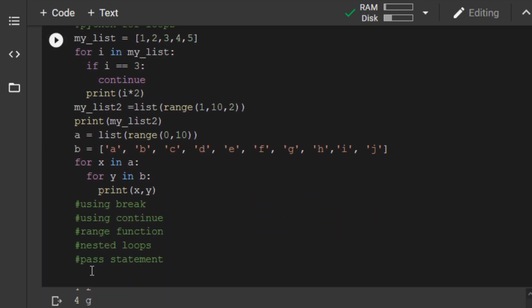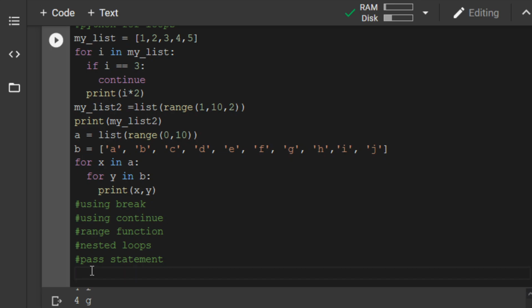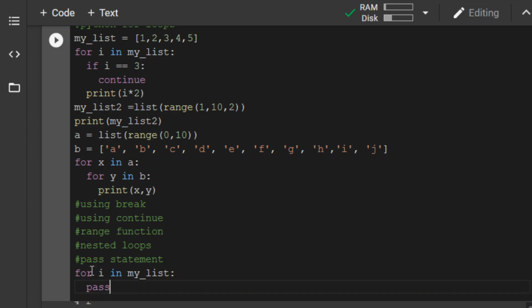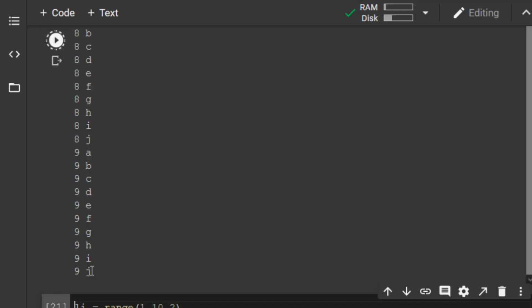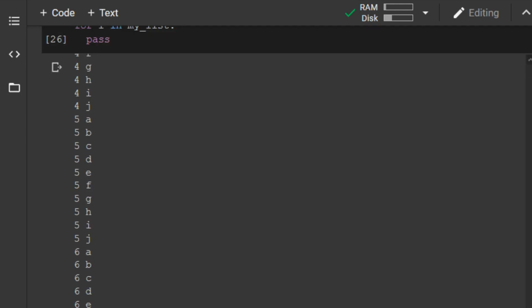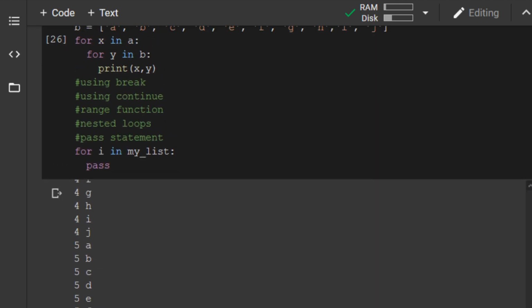You can also use the pass statement. If you need to have a loop and you don't know what you want to have in it yet, you can just use the pass statement, so you won't get an error. So you can just say for I in my list, then pass. This will not do anything. It will just remain the same, and you won't get any error. So that is that about loops in Python.